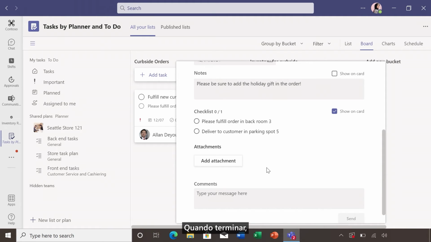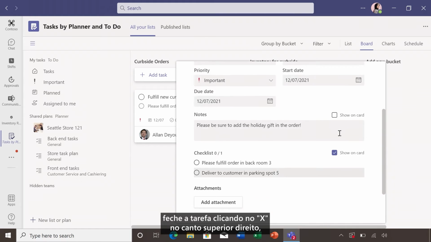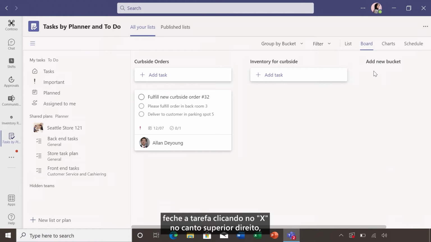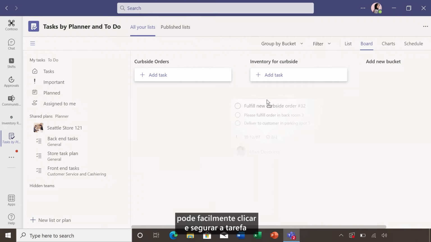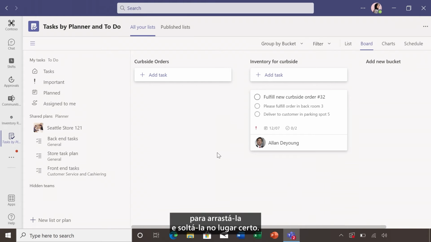When you're ready, close the task by clicking the X in the upper right-hand corner, and all your updates will be saved. You can continue to add tasks. And if you happen to add a task in the wrong bucket, you can easily just click and hold the task to drag it over and drop it into the right place.